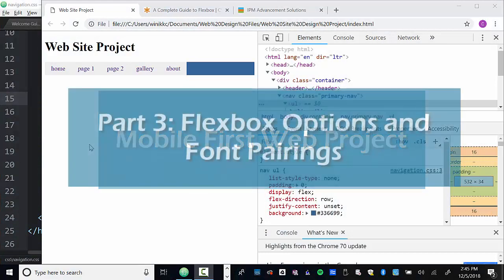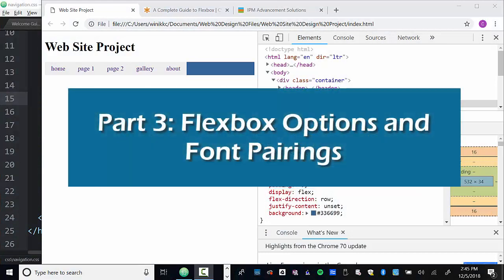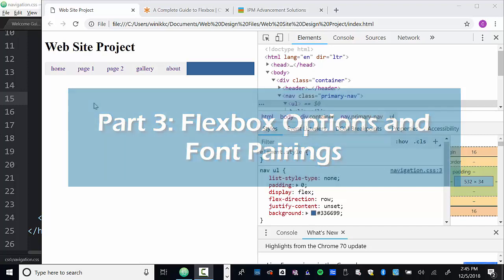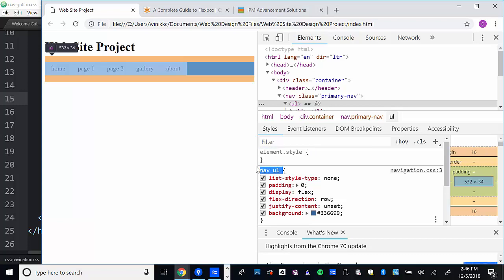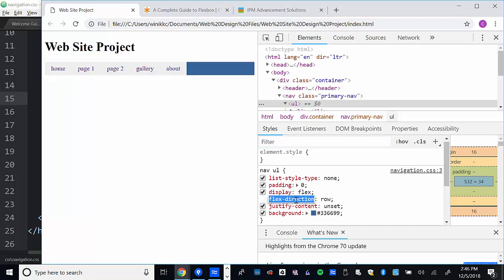Everyone, we're going to work on our mobile first layout some more. I'm going to take a little mini departure to show you some of the cool characteristics of Flexbox. We have display flex applied to our unordered list, and you can see right here in the code there is the flex direction. I want to point out a couple things you have available.